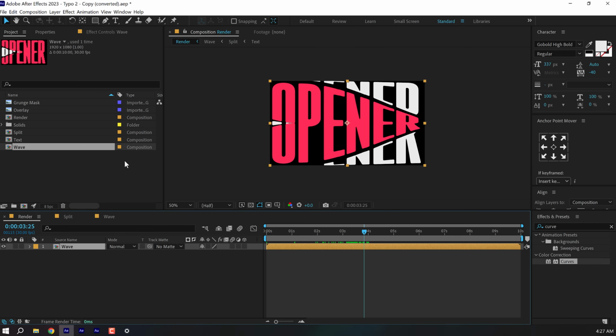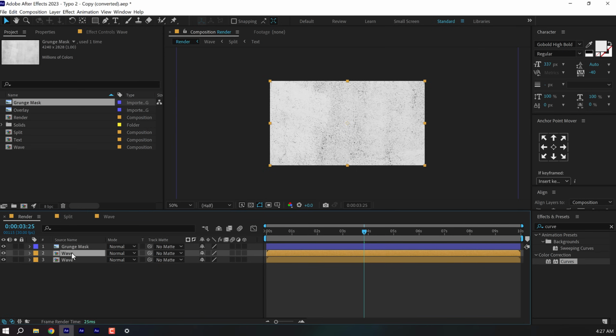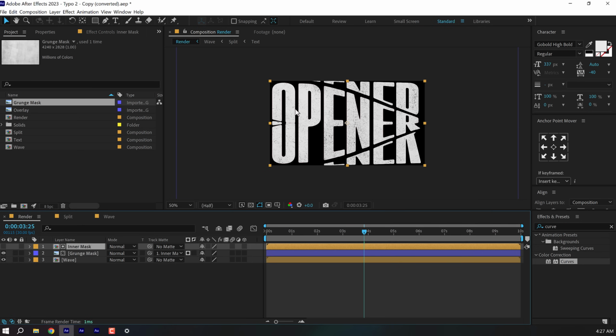And then what I'm going to do is add a grunge mask texture that I have here. By the way, you can download the free project file. Link is in the description below. And then I'm going to duplicate this, press Control D, and call this inner mask. Place it on the top and change the track matte to alpha matte. So I'm going to select the inner mask here. So now we have this nice texture applied onto this.